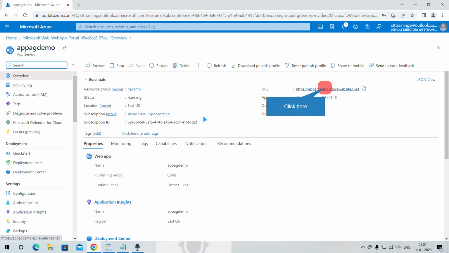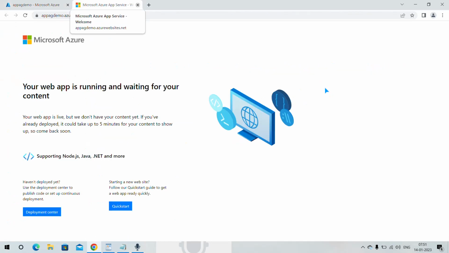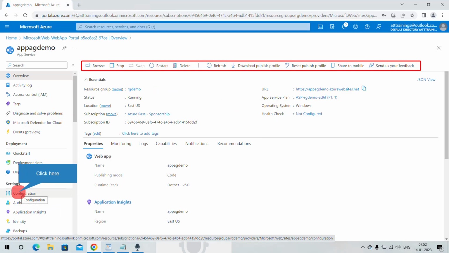On the overview page I can check the name of the app service and the URL of it. We can browse it, we can check what is the app service plan, what is the operating system, etc. If I click on this URL, it will open the app service web page in a new tab. Let me click on that. Over here, it has opened the web page. Let me close it. We can also stop, restart and start the app service from here.